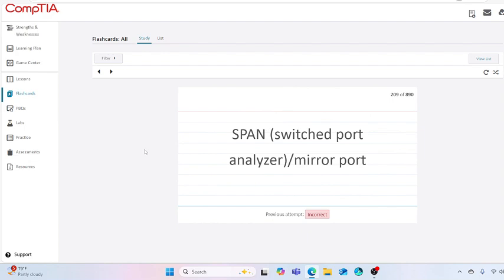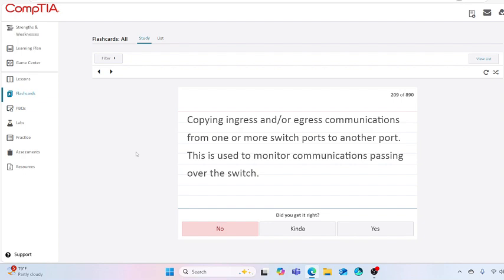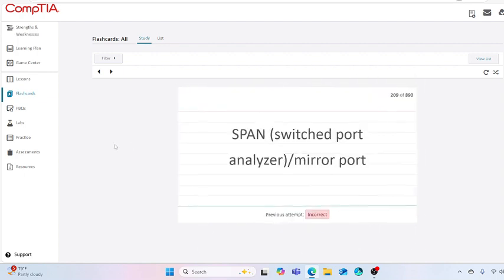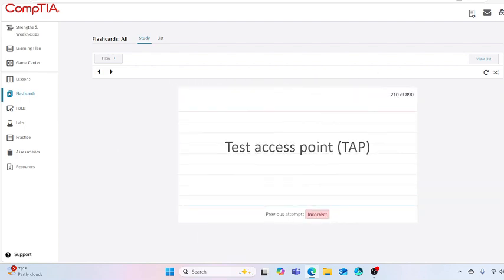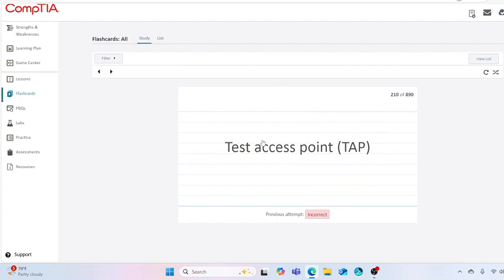SPAN, switch port analyzer, mirror port. Copying ingress and/or egress communications from one or more switch ports to another port. This is used to monitor communications passing over the switch. Test access point. A hardware device inserted into a cable run to copy frames for analysis.